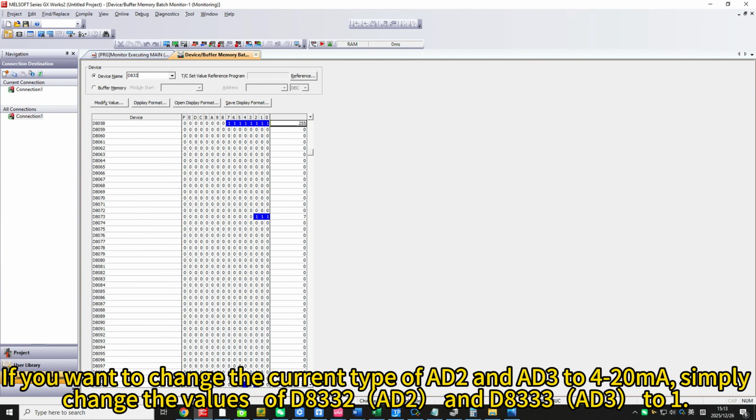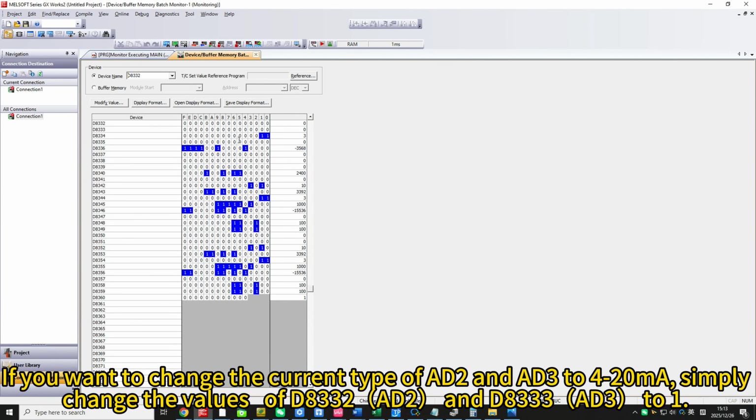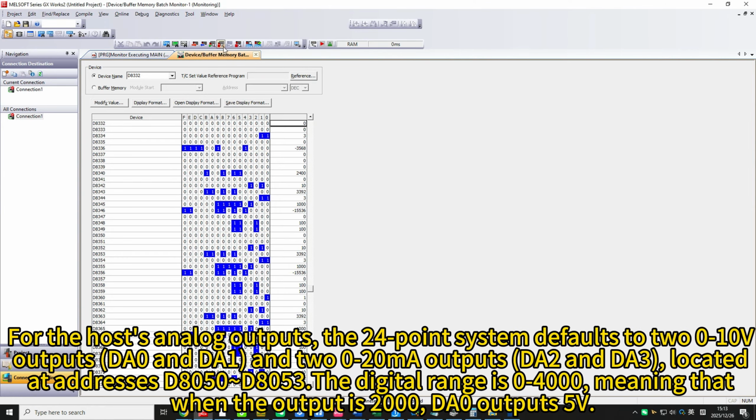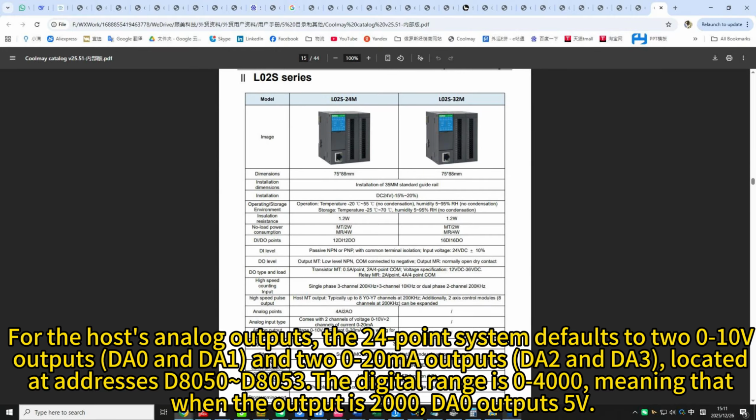If you want to change the current type of AD2 and AD3 to 4-20mA, simply change the values of D8332 and D8333 to 1. For the host's analog outputs, the 24-point system defaults to 2 0-10V outputs, DA0 and DA1, and 2 0-20mA outputs, DA2 and DA3, located at addresses D8050 to D8053.